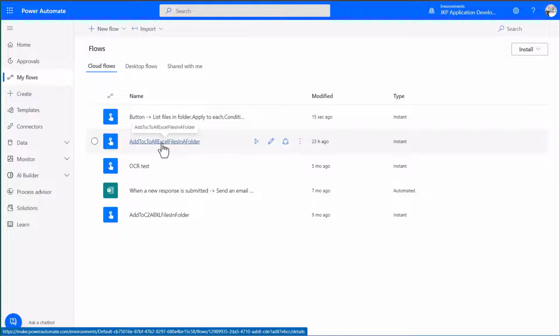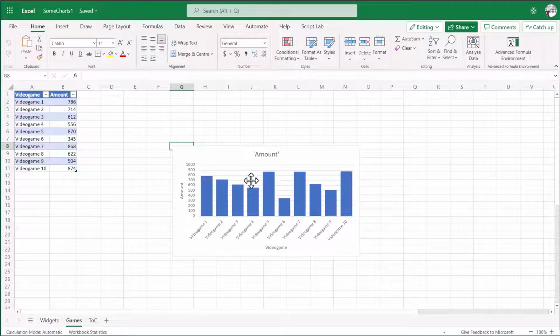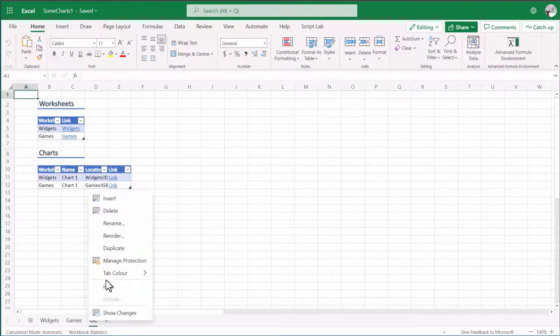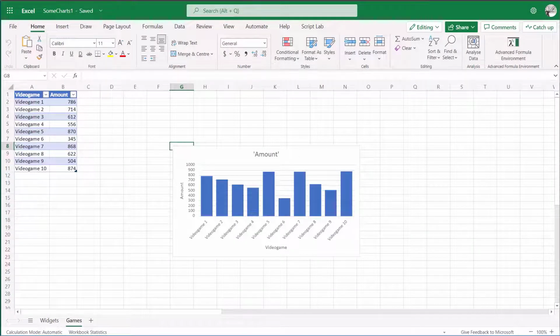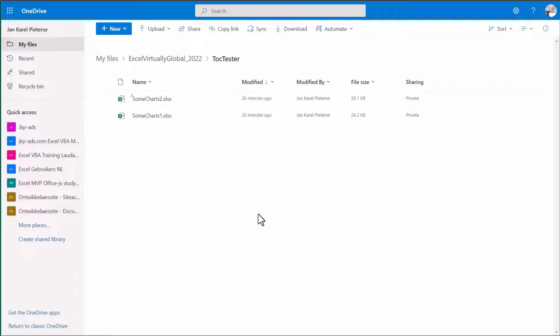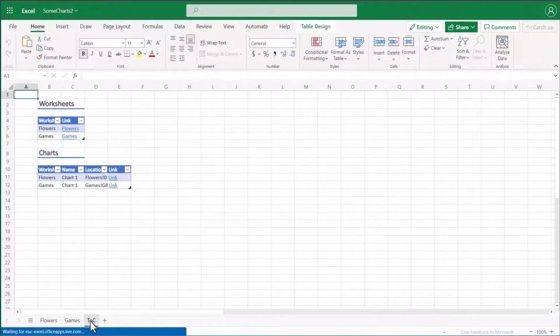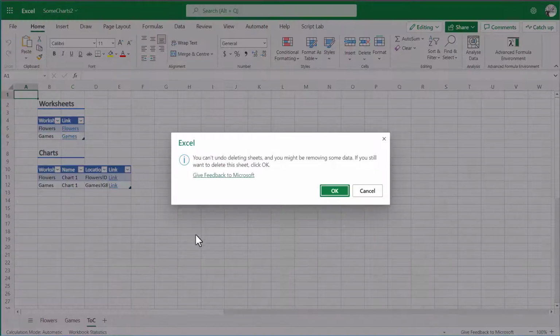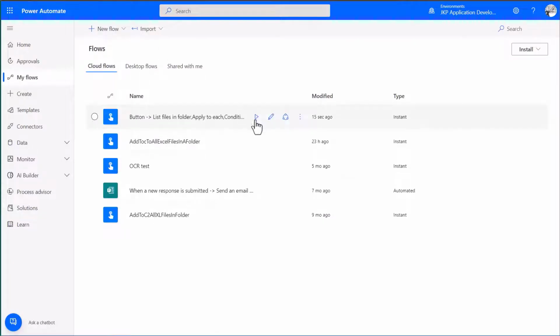But my first step is to actually open the files that are in that OneDrive folder and make sure they don't contain a table of content. So here's the sum charts 1 file, and I'm going to just delete the TOC. Okay. Going back to my TOC tester folder on OneDrive, I open the sum charts 2 file and delete the table of content from that one as well. Delete. Okay. And now I'm back to the Power Automate flow, which is manage your flows.